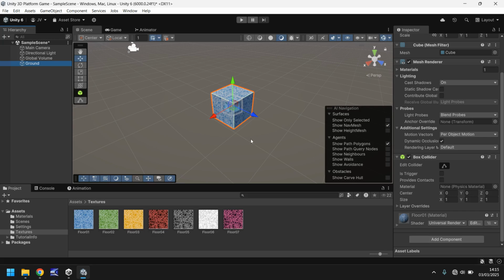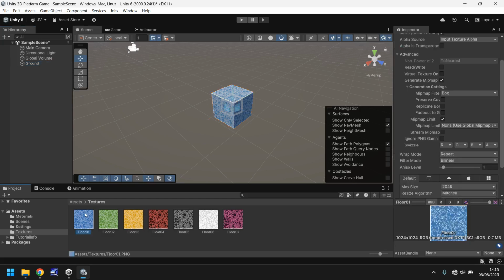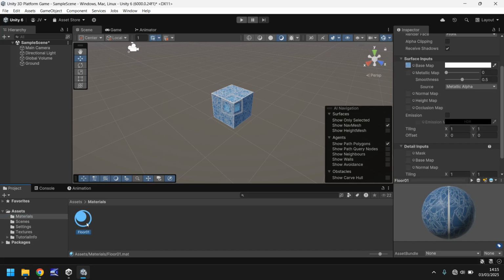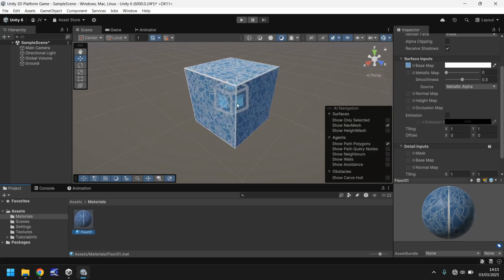So let's follow the process of what has happened here. This texture has created a material, and that folder has been created here. And you can see that this material is what has been created. And this material is what is on this game object. So let's zoom into this game object.